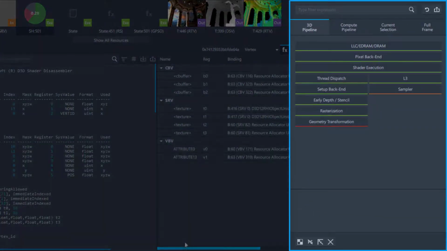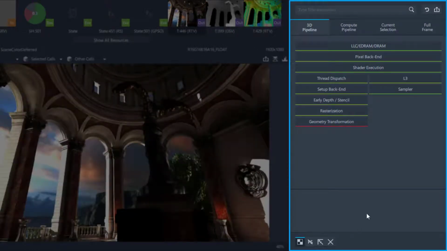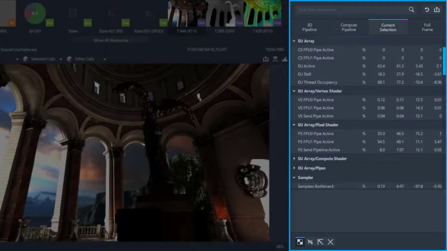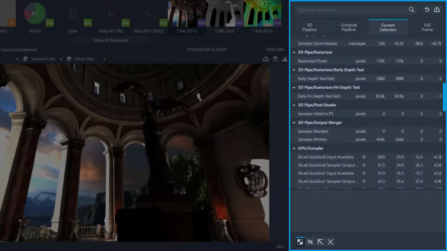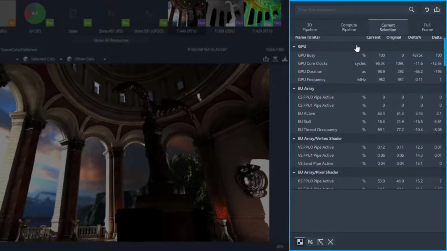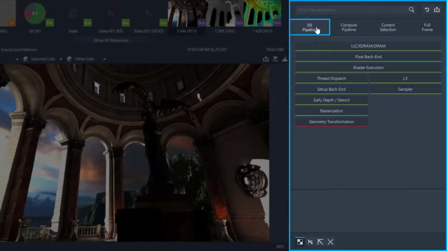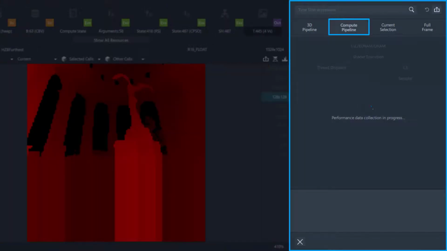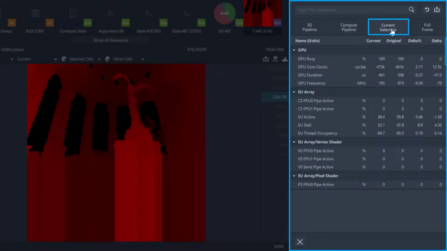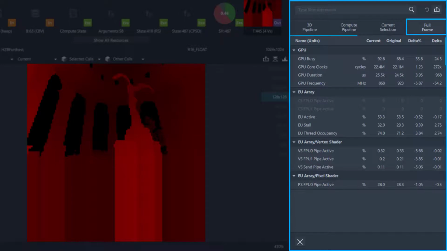The right panel allows you to analyze metric information for selected events, and if no events are selected, it displays the total value for the entire frame. It's important to mention that hardware metrics are unavailable for non-Intel GPUs, but API-based metrics are available. If using Intel GPUs, this panel has 4 different tabs, including the 3D Pipeline tab, which groups metrics by bottleneck types that are used for geometry rendering, the Compute Pipeline tab, which groups metrics by bottleneck types that are used in computing processes, the Current Selection tab, which displays metrics for the current selection, and the Full Frame tab, which displays all metrics for the full frame.